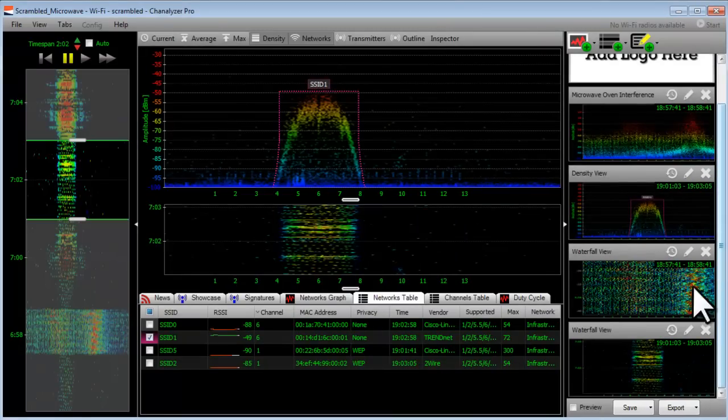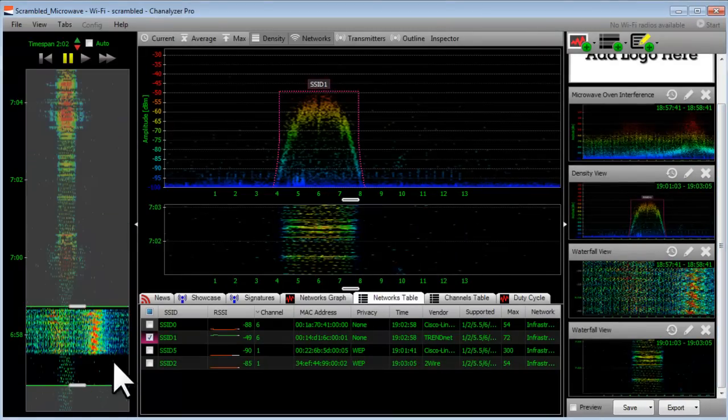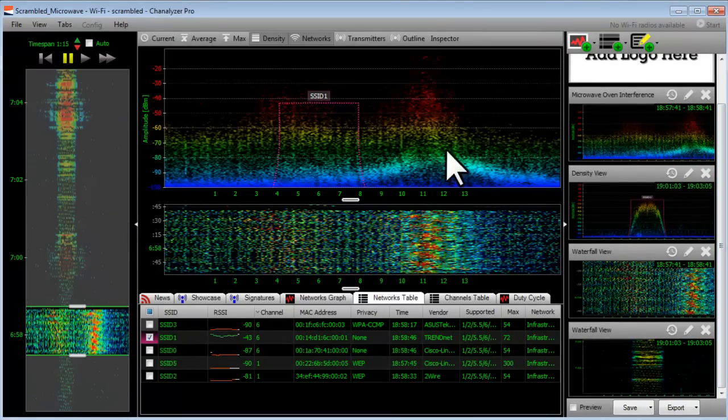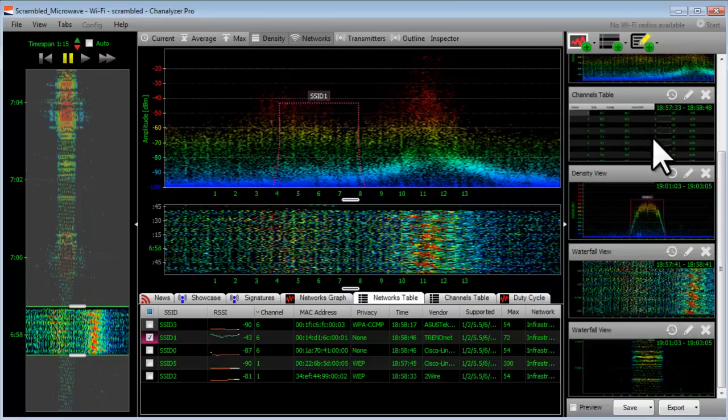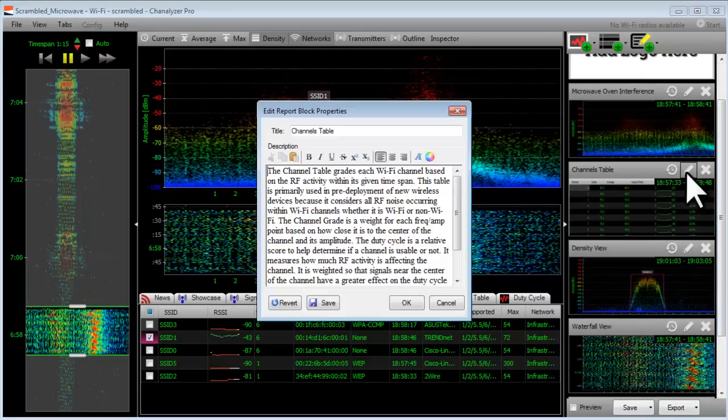We can also add some channels tables of when the microwave came on. And that's just as easy as going to the table icon here and adding a channels table. And I'll throw that in under the microwave oven, and I'll change the title to microwave oven channels.